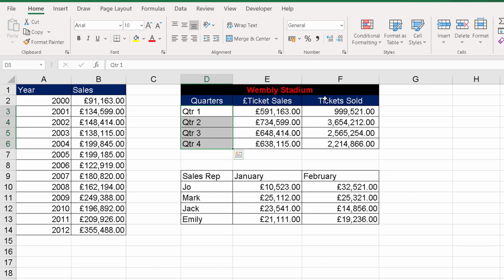However, we have 2 columns, one for the ticket sales in monetary value and one with ticket sales for the actual number of tickets sold. Now we can't plot both of these on the same axis. Now this is how you do this.